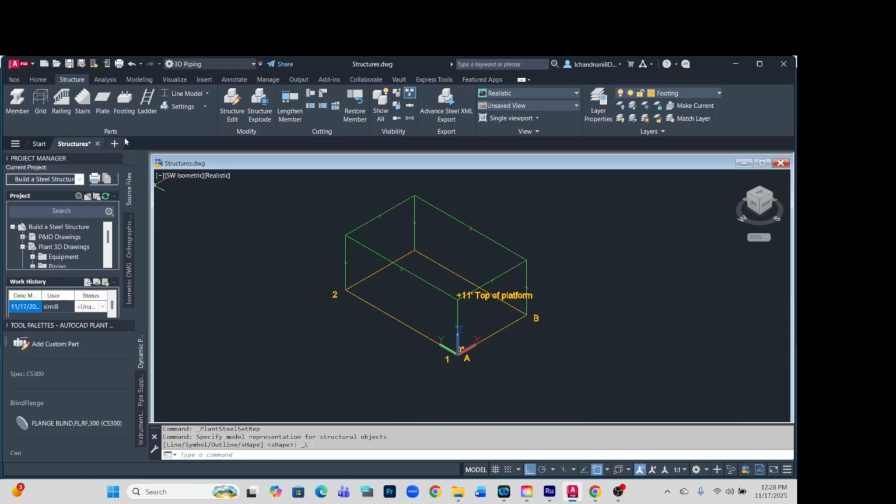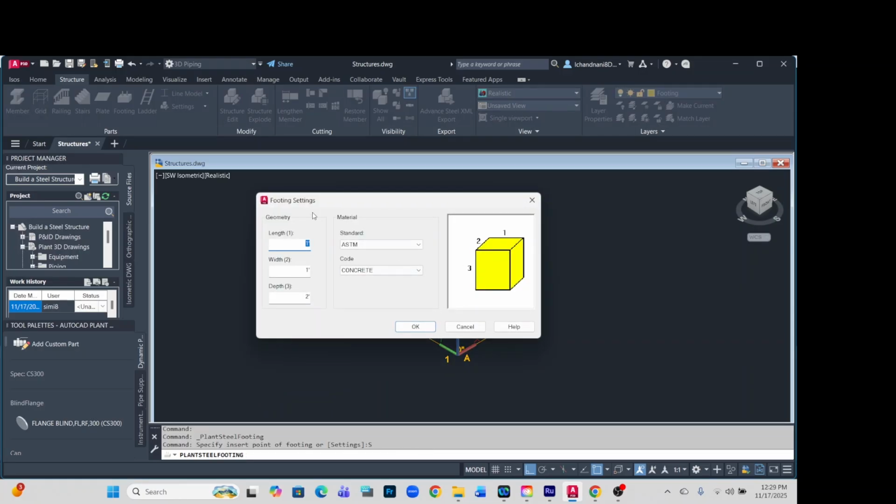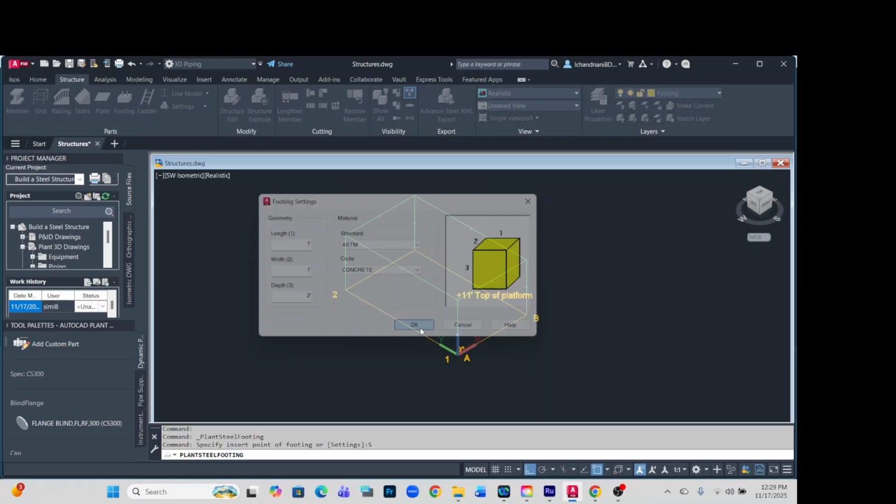So on the structure tab, I have the parts panel. Right here I have the footing. That creates a footing. Now if I read the command area, it says to specify the insert point or go to settings. So I'm going to go to settings, and here I have the geometry. So you can see in the preview window the length is here. You have the width and the depth. So I'm going with a length of 1 foot, a width of 1 foot and a depth of 2 feet. The standard is ASTM, the material is concrete, so I'm going to click OK.